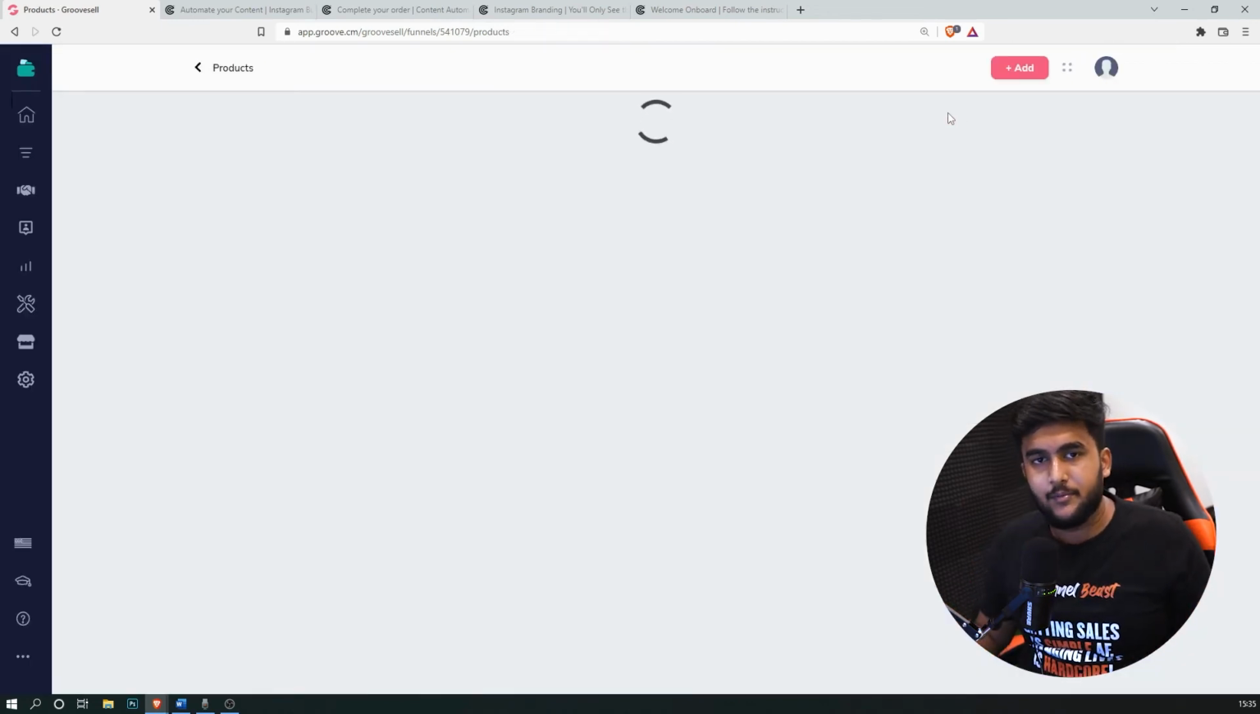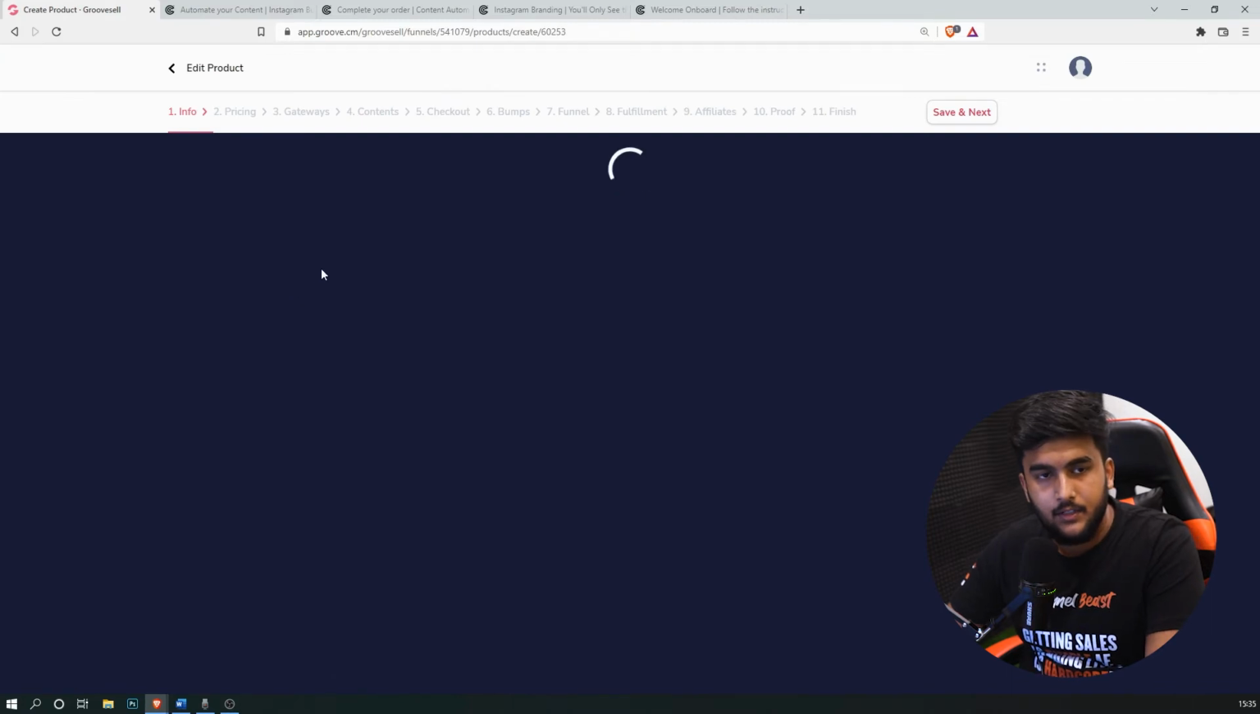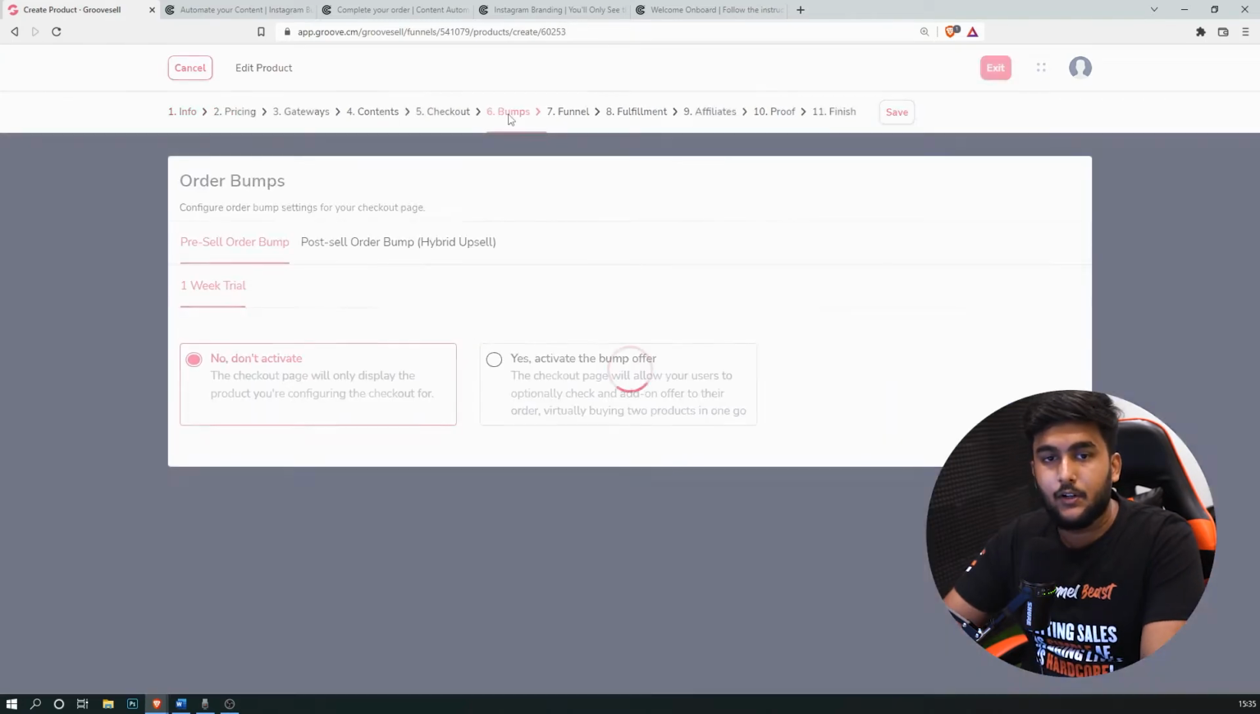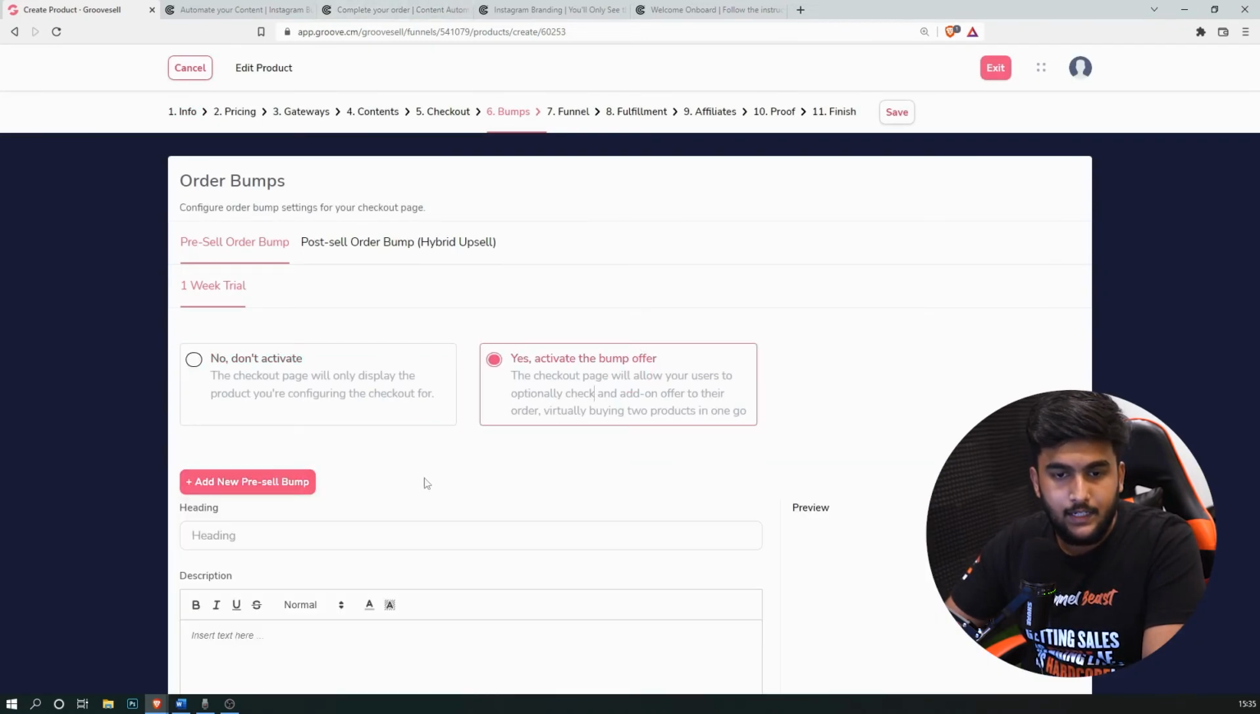Now all of the three products are up, but there's one thing that we need to do, which is go back to the front end products. Front end product, we will be heading to the bumps section to activate the order bump. Okay, we need to click on activate the order bump.